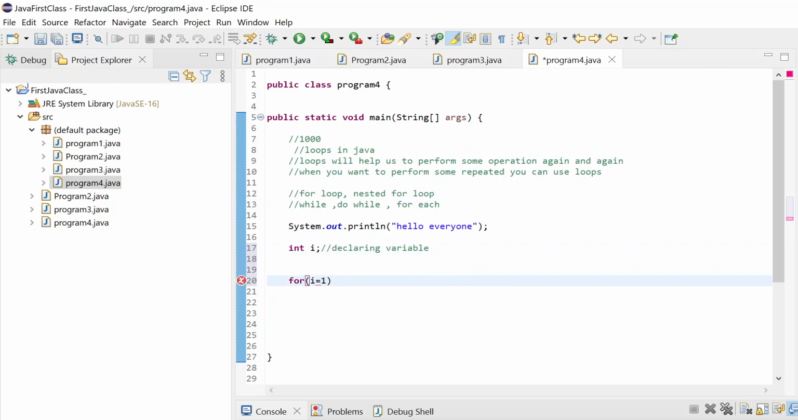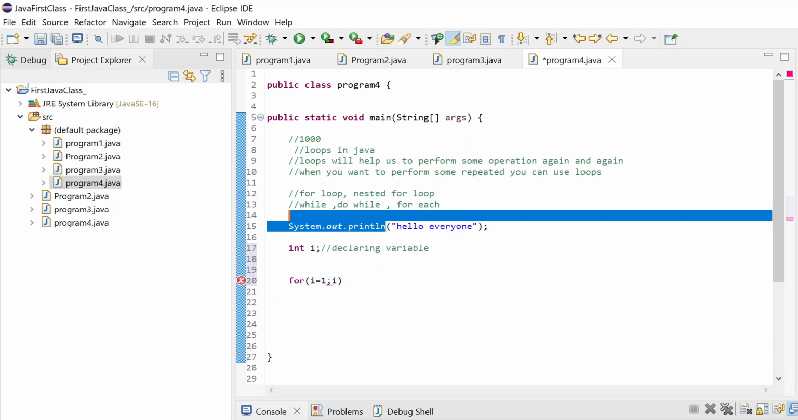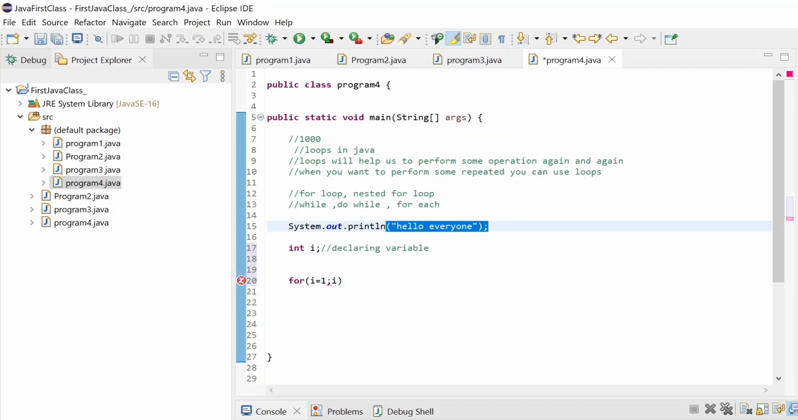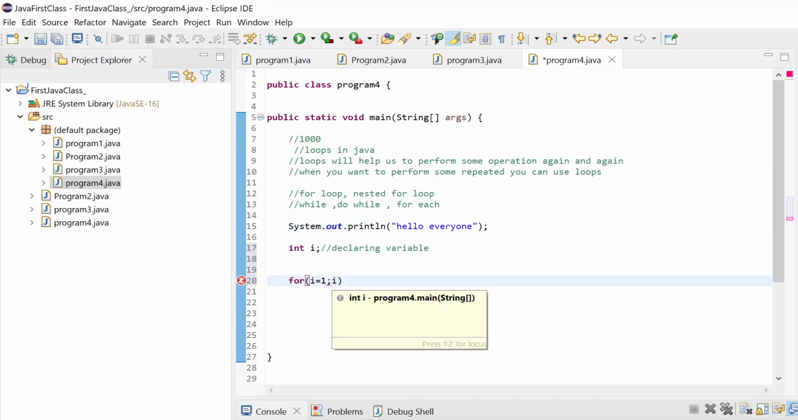Suppose i equals 1, right? Then I will put one semicolon, and then I will put my condition for how many times I need to print it. So guys, if you want to give any number, let me know. How many times do you want to print it? That number I will write here, like 30. So let me say less than or equal to 30.